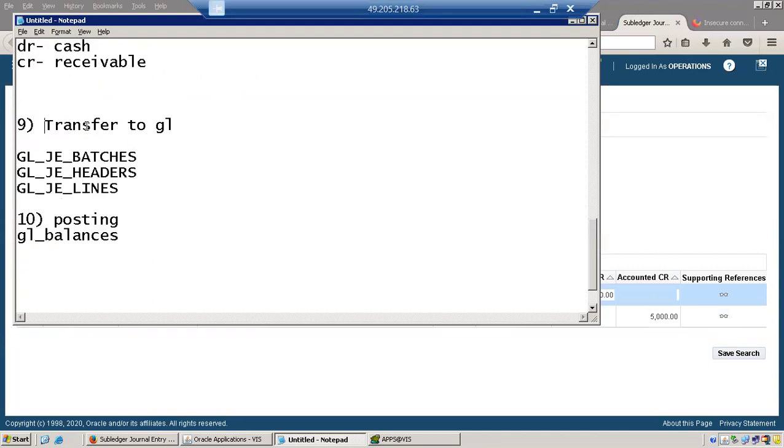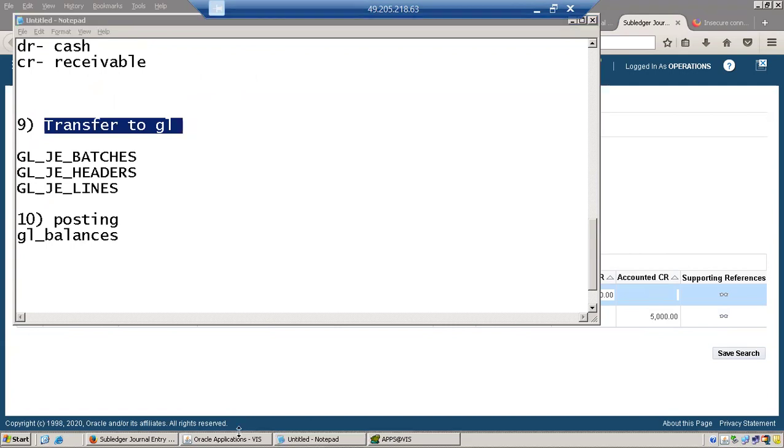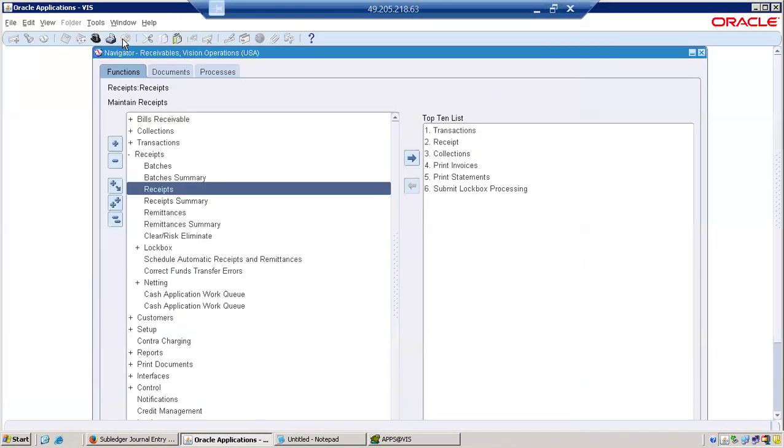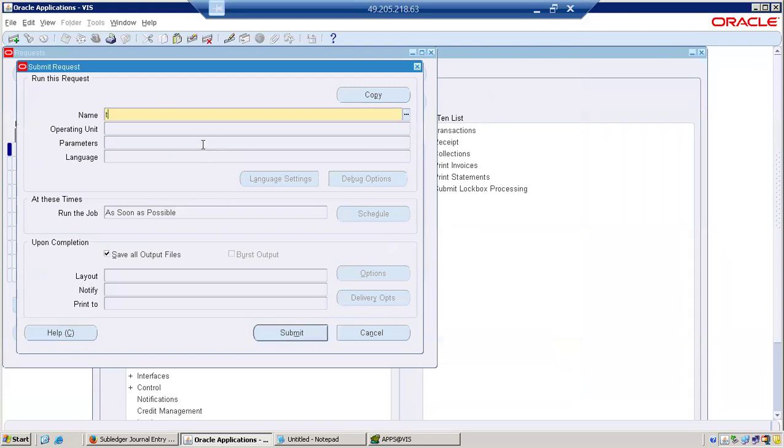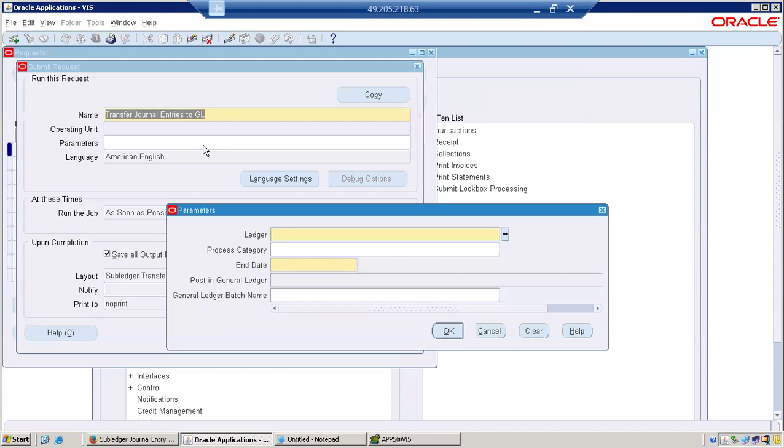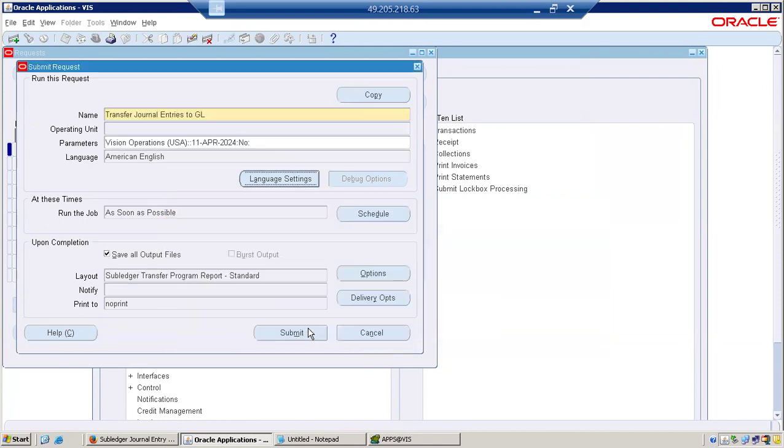The 9th step is what? Transfer to GL. To transfer to the general ledger module, what is the program we have to use, guys? Program name, request. Program name, simply press transfer. Tab, it will come automatically. Ledger name is Vision Operations. End date is today's date, 11th April 2024. If you press tab also, it will put hyphens in between automatically, like that. Okay.